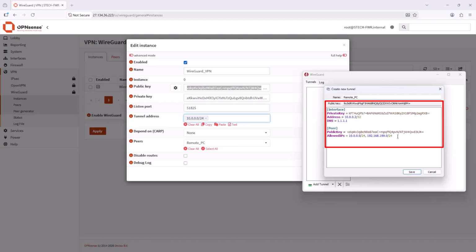In this video, we grant access to 3 different networks. 10.0.0.0 with 24 subnet is the WireGuard network. 192.168.199.0 with 24 subnet mask is the OPNsense LAN network. 192.168.1.0 with 24 subnet mask is another network segment. These entries tell the client when you need to reach these networks, send your traffic through the tunnel.